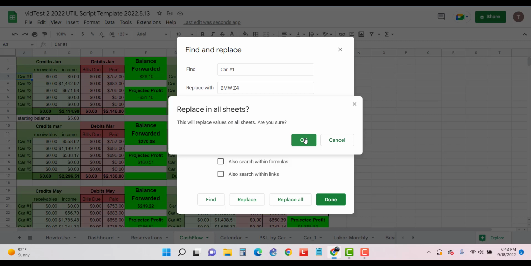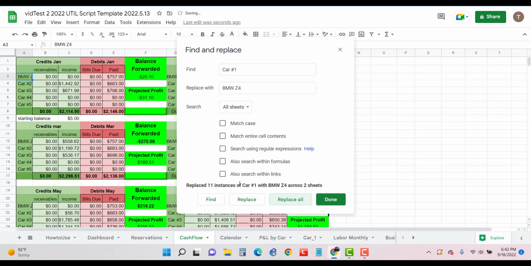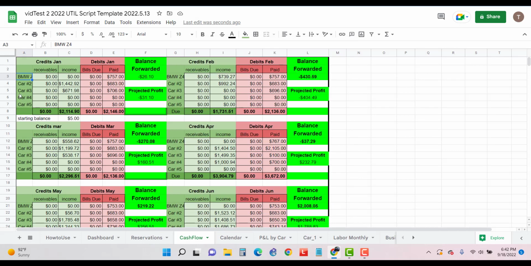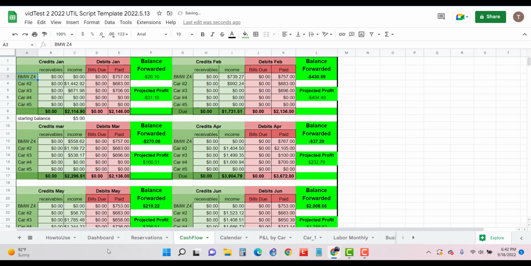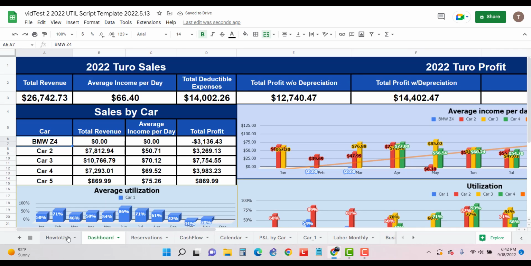There's a couple places, I think cash flow and maintenance are places that it has it. And it found 11 instances and replaced those. It'll give you the information down here in bold, what it actually changed. I'm going to hit done, and you can see it's changed, and this is another one of the places I'm going to have to change the column width a bit. And you can see now that it's changed it here in the dashboard.